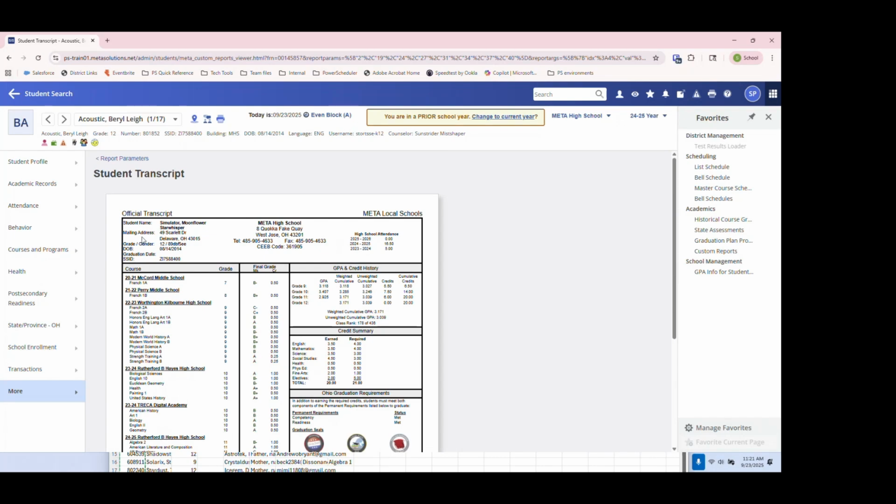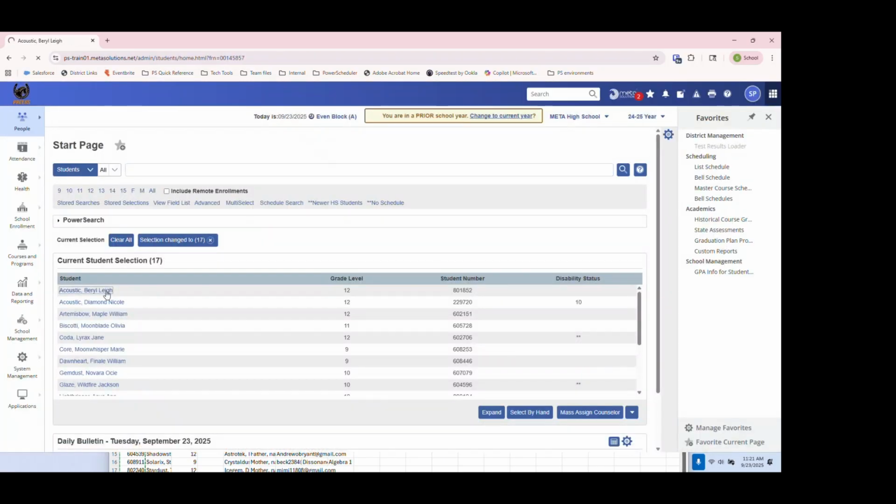Just as some examples. Questions about student screens? Actually, I'm going to go back to Barrel here.